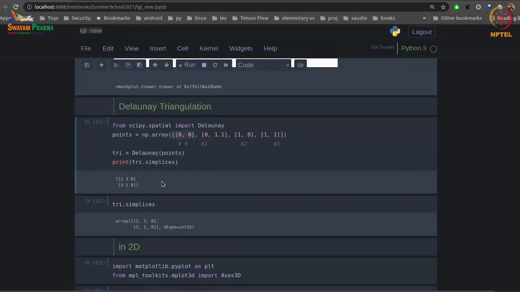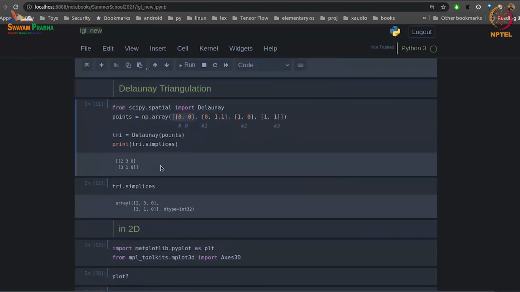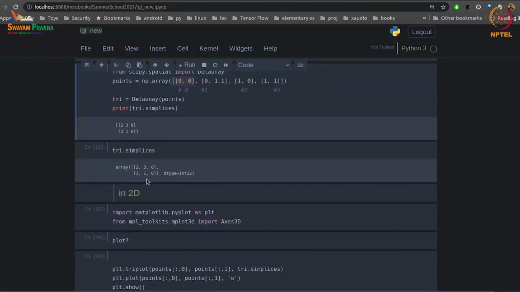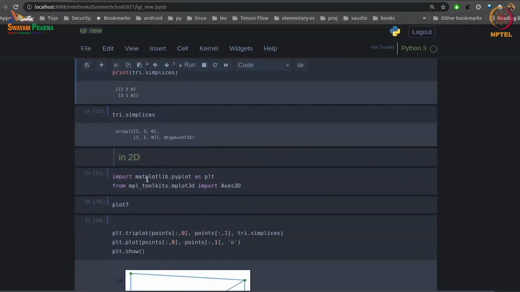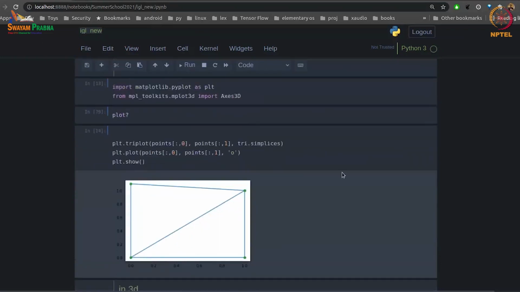You can do this from scratch as well if you want to. However, this is a much more efficient way to do it, so I would suggest you use the library. It has already been optimized. And similarly, you can perform it for the three. So this is the plot. If you plot these points now after triangulation, these are the two triangles that have been obtained.